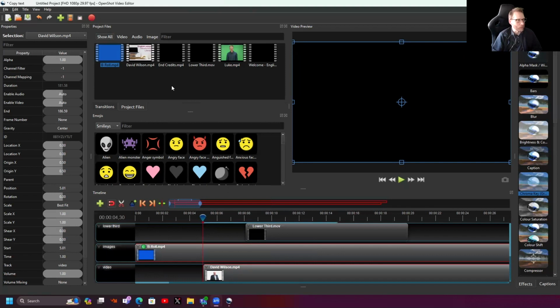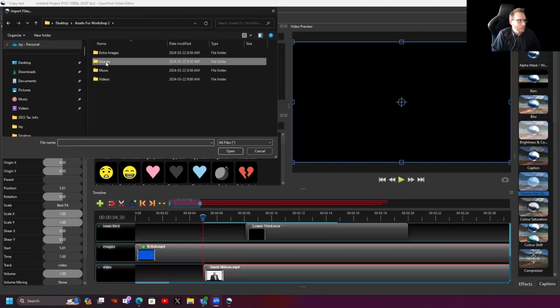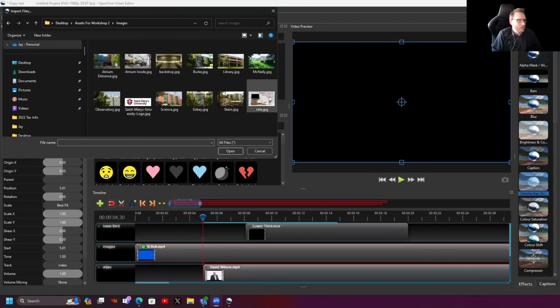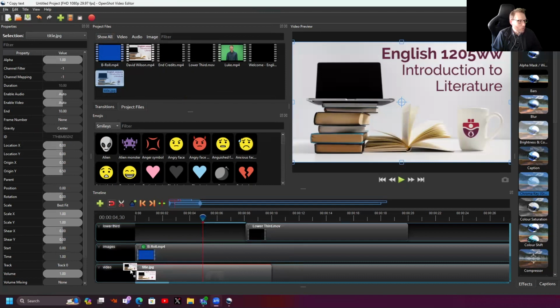So we have to import that image into our project. We're going to go up to our project files, right click, import files. This time I'm going to go to my images folder and find the file titled title. Hit open. Title's going to show up in my project files. I'm now going to click and drag that down to where David Wilson's video is.